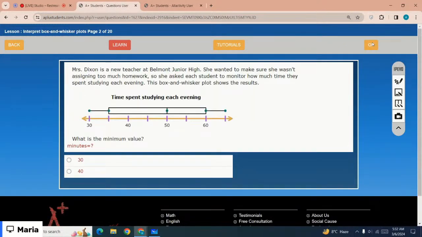Mr. Dixon is a new teacher at Belmont Junior High. She wanted to make sure she wasn't assigning too much homework, so she asked each student to monitor how much time they spend studying each evening. This box and whisker plot shows the result. What is the minimum value?